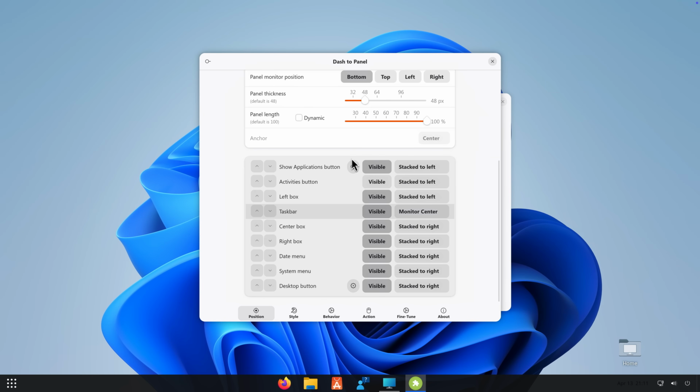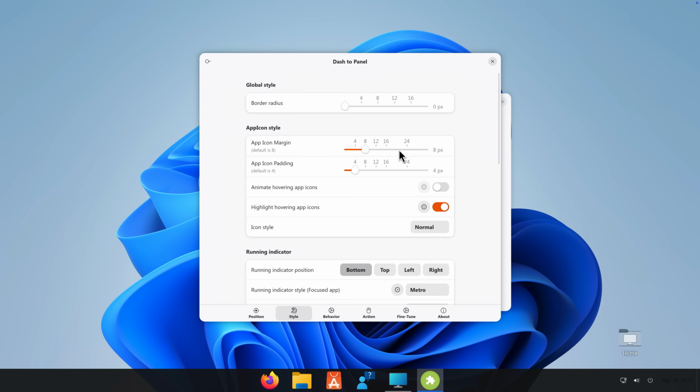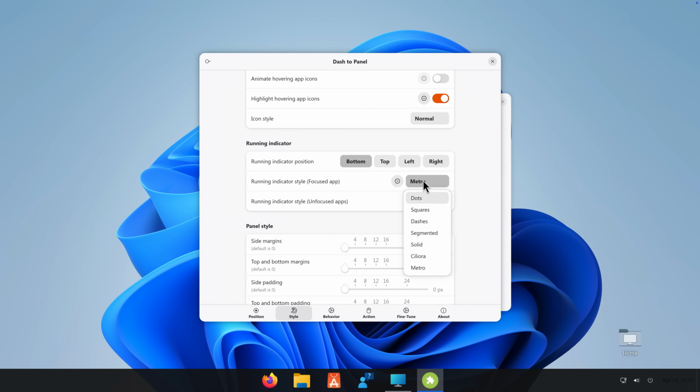And then Show Applications button, disable this one. Left box, Monitor Center. Date menu, this one we have to move down. Panel thickness, this one is 64 pixels. Style, app icon margin, 8 pixels. And app icon padding, also 8 pixels. Running indicator style, dashes. And this one also dashes.